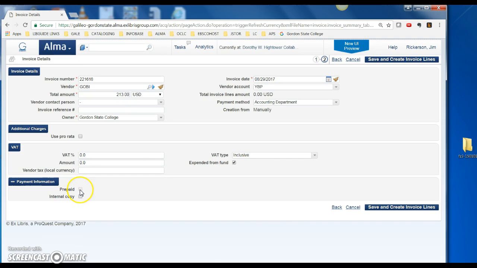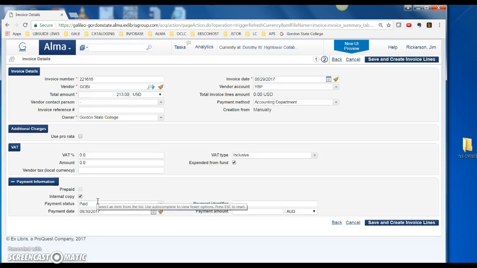It will not let you select prepaid, so I'm just going to click on internal copy, and that pulls up the payment status, and you've got paid and not paid, and we want to just select paid, and might as well just do the payment date of today, and the payment amount. So you'll have to select US dollars, and then we're going to click on Save and Create Invoice Lines.